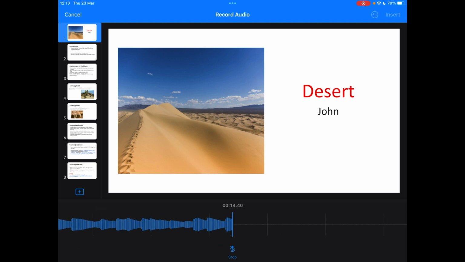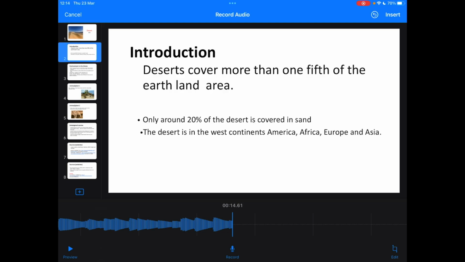As soon as I hit stop, I can preview it back by tapping the button on the left, or I can edit it if I want to take certain parts out or if I want to snip either end of it. If I'm not happy, I can tap the back button at the top right hand side and re-record. I can also carry on as well, so if I want to, I can go to the next slide and I can then continue to record about this one, which is quite handy.